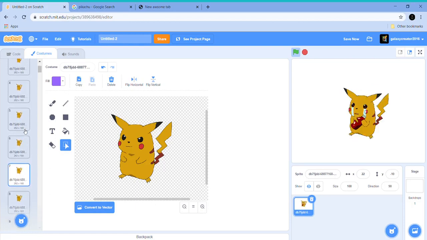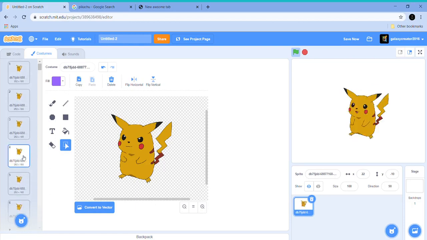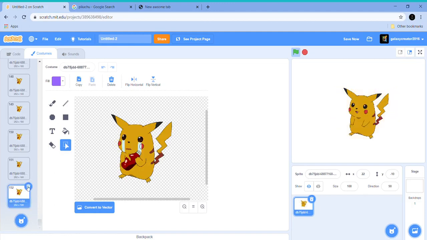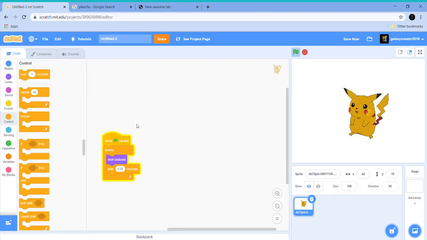So look, first it's over here. So this is where it goes normal, and then the second costume, the third costume, the fourth costume, the fifth costume, the sixth costume. And for this GIF, it's not always the same for GIFs, for this one it goes on to 152. So this is how we make a GIF in Scratch.